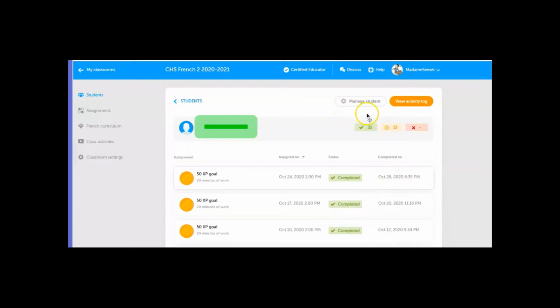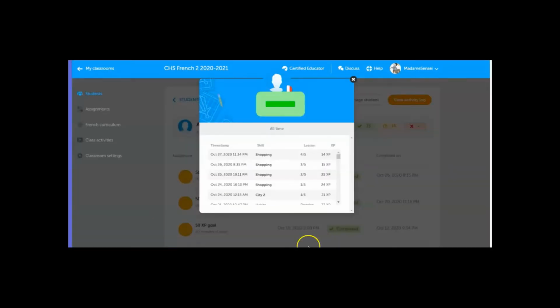We can click also on this View Activity Log button right here. If there's any doubt in our mind, he didn't complete this, but did he do anything at all? You know, maybe I had him working on a specific skill. Let's see if he worked on this skill, or maybe he worked on a different skill, or he got XP for Duolingo Stories or something. Click on View Activity Log right here, and you can see a more detailed description of what the student was doing. And then we get this nice little pop-up window right here, and it tells us exactly every single skill that he worked on, even what number of the lesson he was in, how much XP he got.